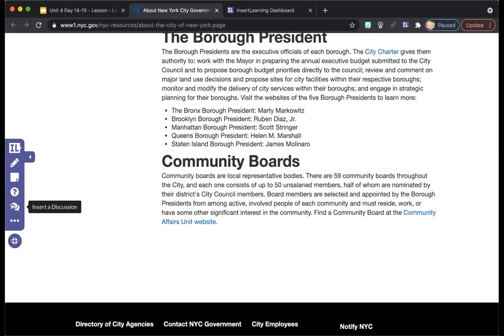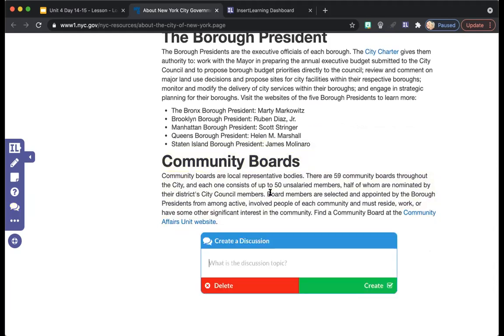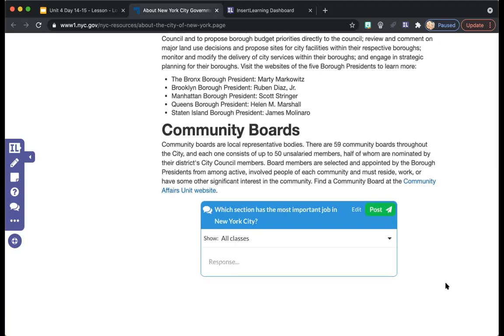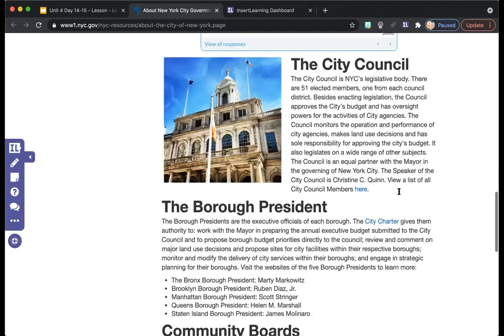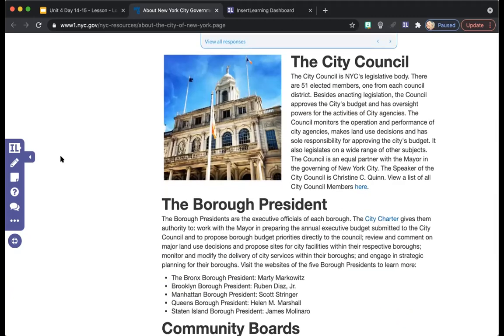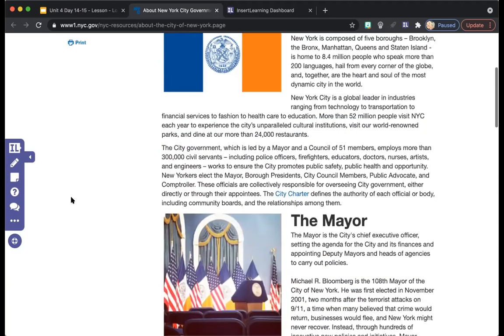I can also create a discussion. Maybe at the end, I want students to have a discussion. Maybe I'll just type something like, which section has the most important job in New York City? And I'll click create. So as you can see, you can add in a lot of really great sticky notes, questions, and discussions into the reading.